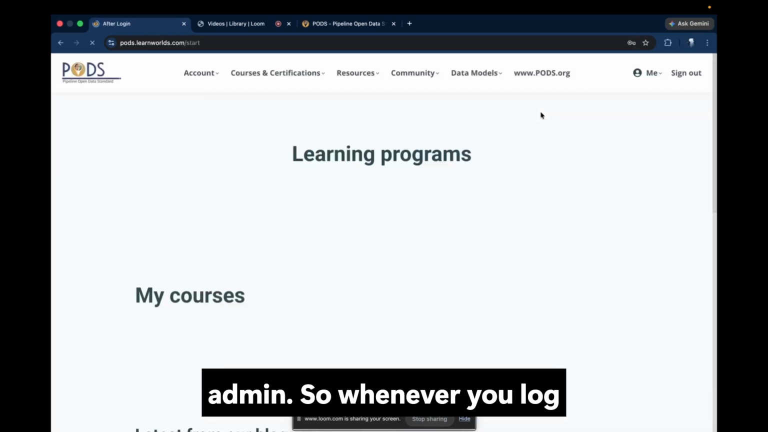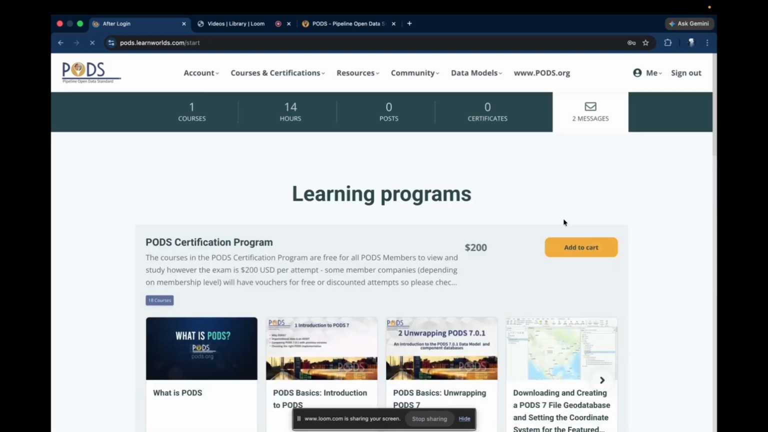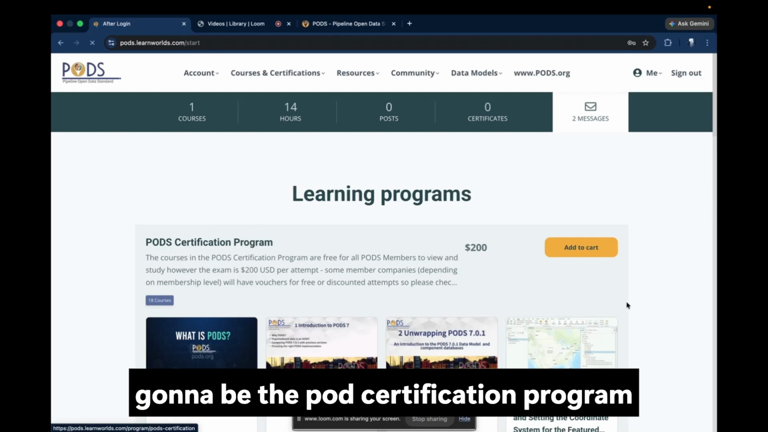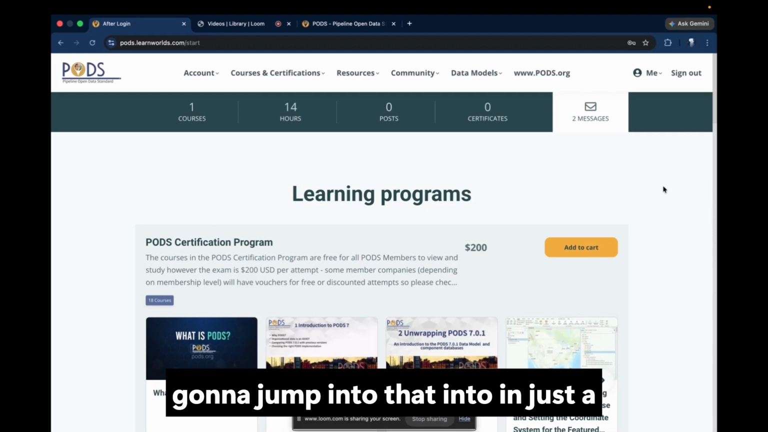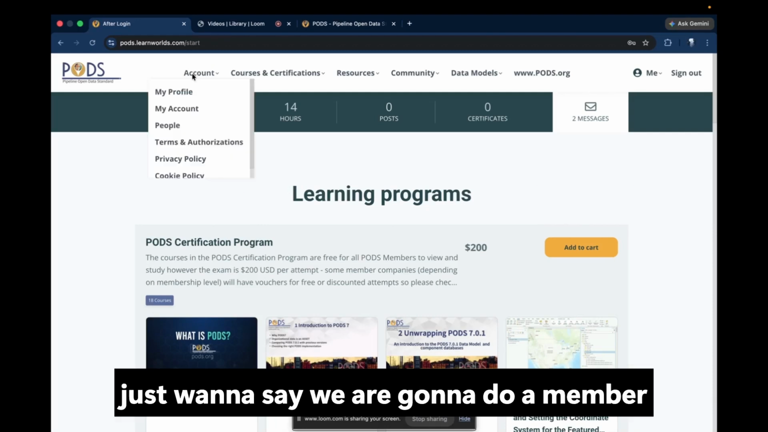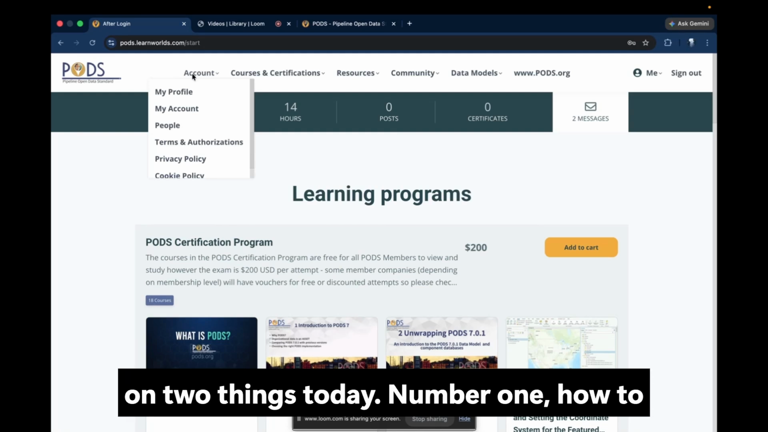So whenever you log in, it's immediately going to take you to your learning programs. And the first one coming up here is going to be the PODS certification program that you can add to your cart. So I'm going to jump to that in just a second. But before we get into that, I just want to say we are going to do a member orientation that's going to go through the whole member portal. We're just focusing on two things today.